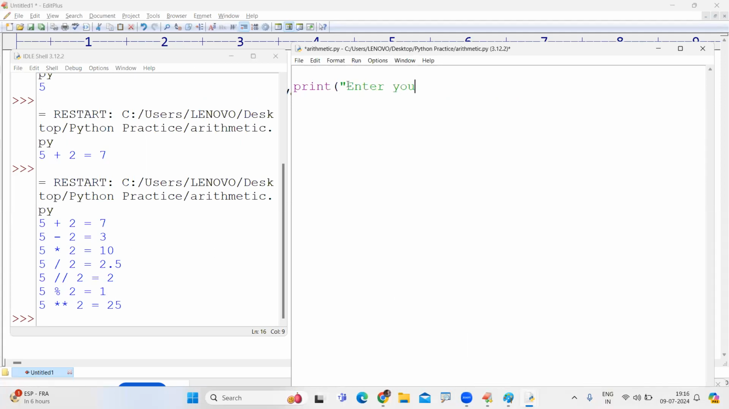Enter your name. I'm asking like this. Enter your name. So what is your name? Then they will enter that, and we need to collect the input. Input is the function that we have to store into one variable name.